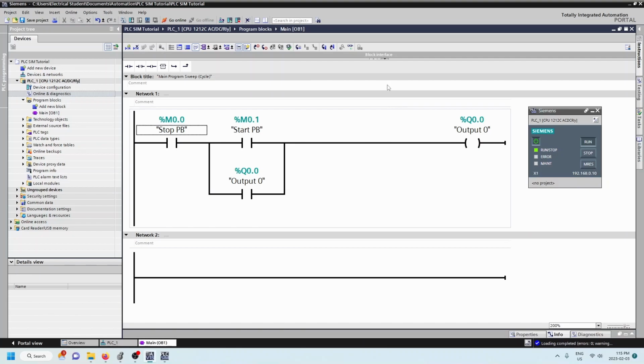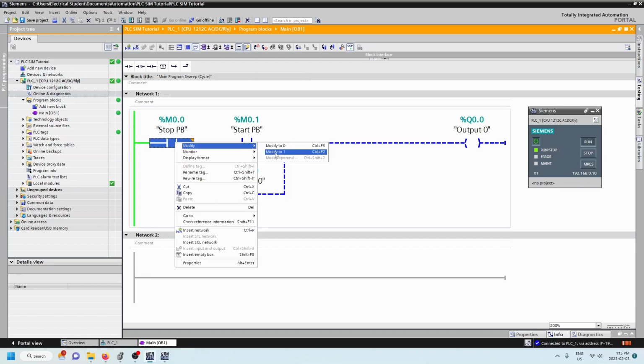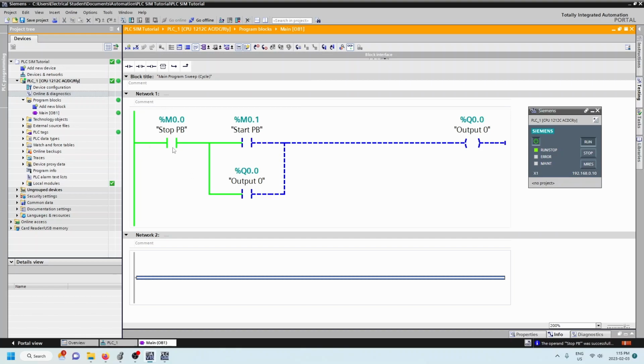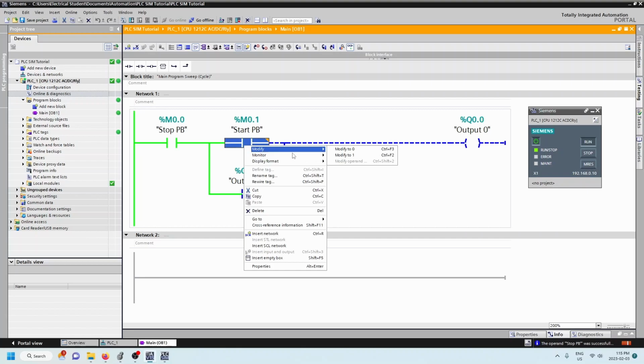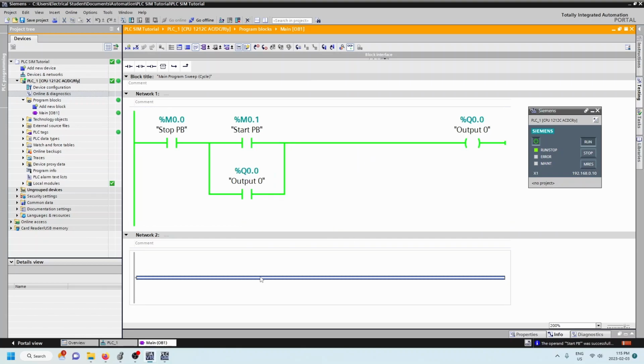Okay, next thing I'm going to do is come up here and go to monitoring on and off. I see green lights here, green here. And now what I'm going to do is modify this to a 1. Nice. Now I've got logic continuity to my start push button. I'm now going to modify this guy to a 1. And now my output is on. Okay, so everything's cool. I'm able to control my program with PLC SIM.